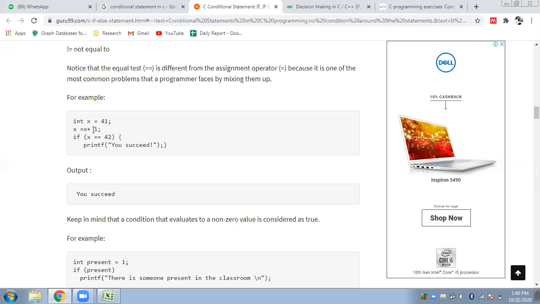So first we will deal with the right side expression. x plus 1, x is 41. What is 41 plus 1? It is 42. So the value 42 will be assigned to x, and therefore the updated value of x is 42 now and not 41.